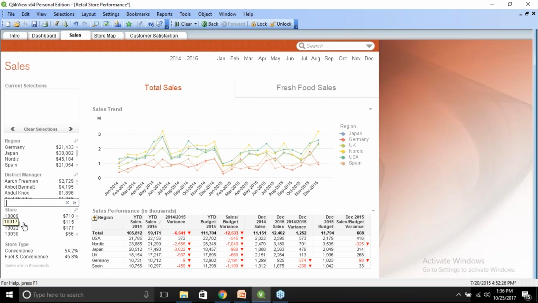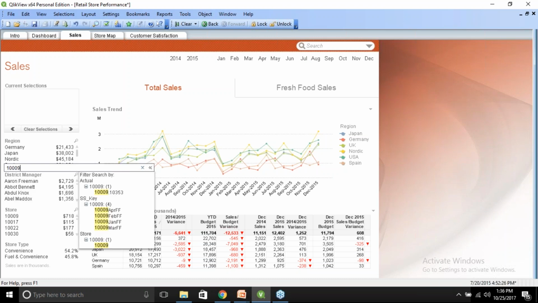Next one I have is search list box based on another field. This is again a very handy tip for the end users. Say I want to select a district manager based on store 10009. So what I'll do is I'll search 10009 in here, and then I can press this arrow button here.